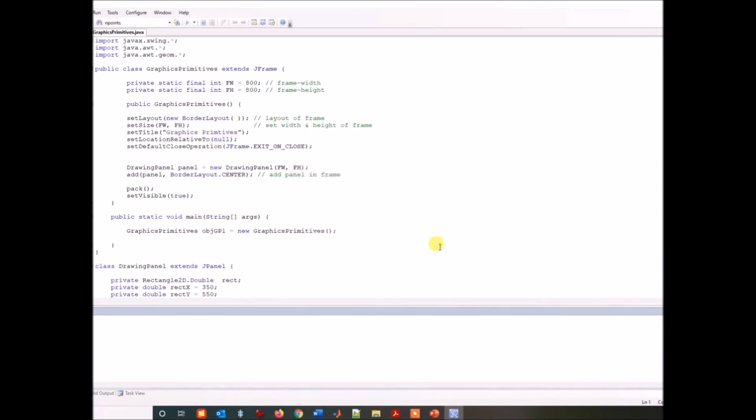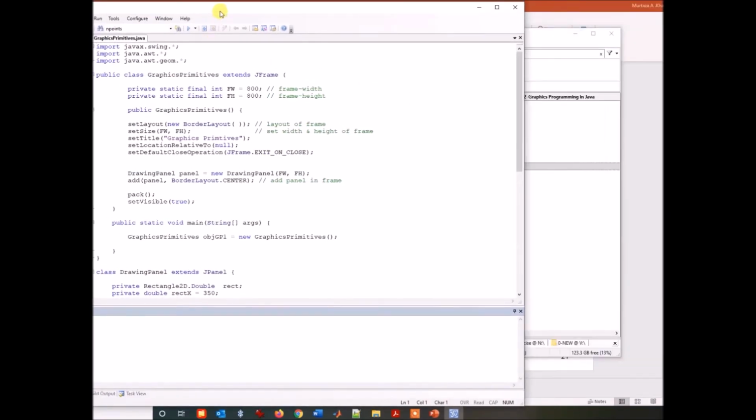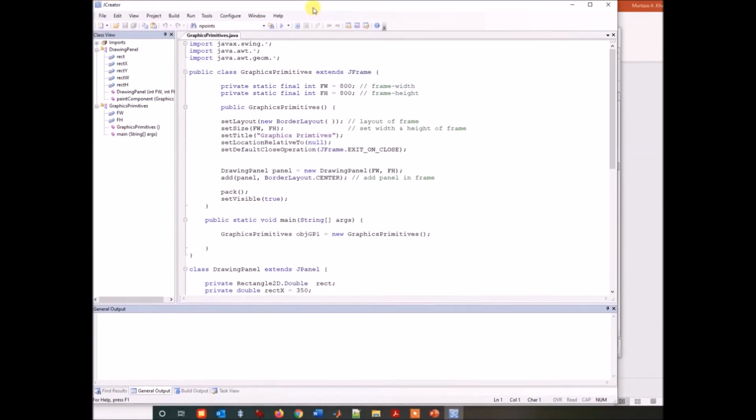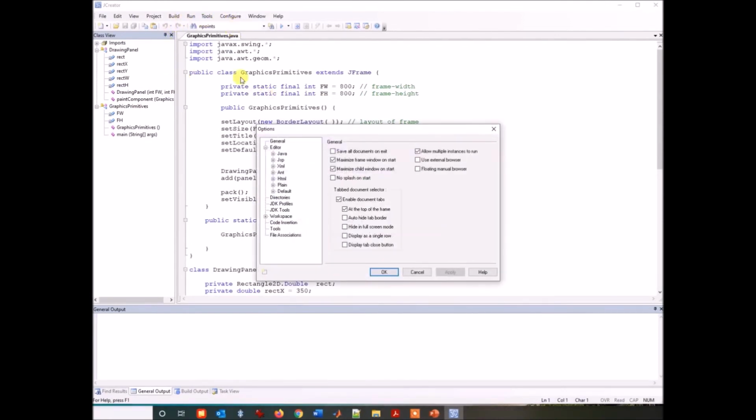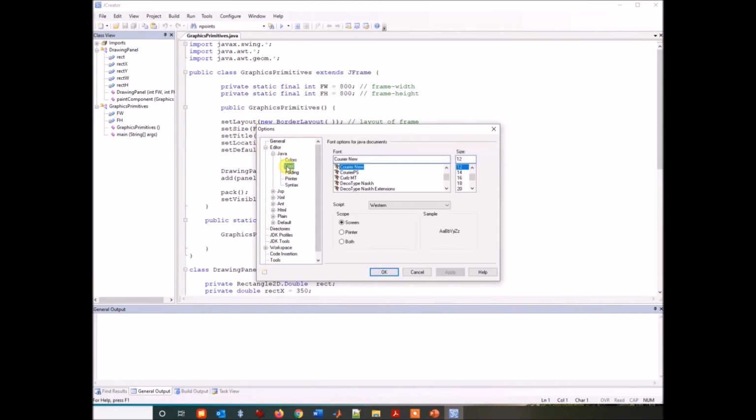So I'm using the editor which is called JCreator, and I told you that this editor works quite fast. So let me do some configuration for this editor. Options, Java, font. Let me try to increase this font.